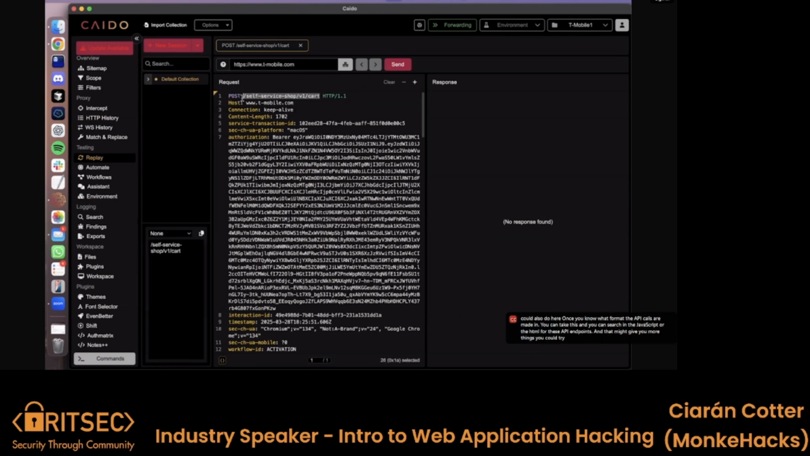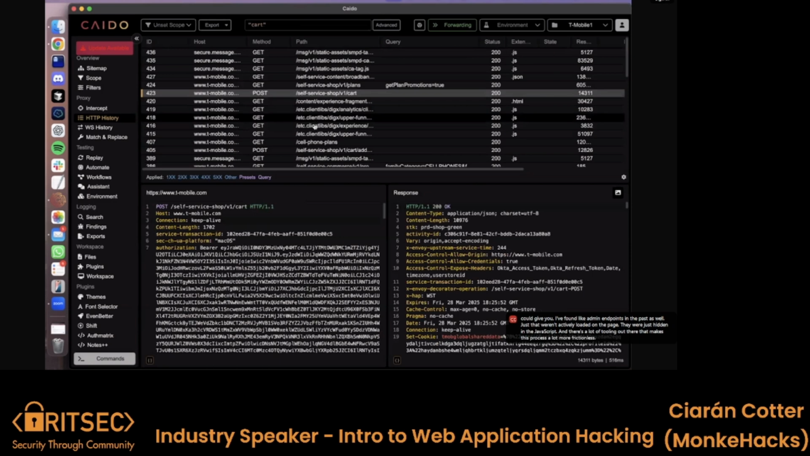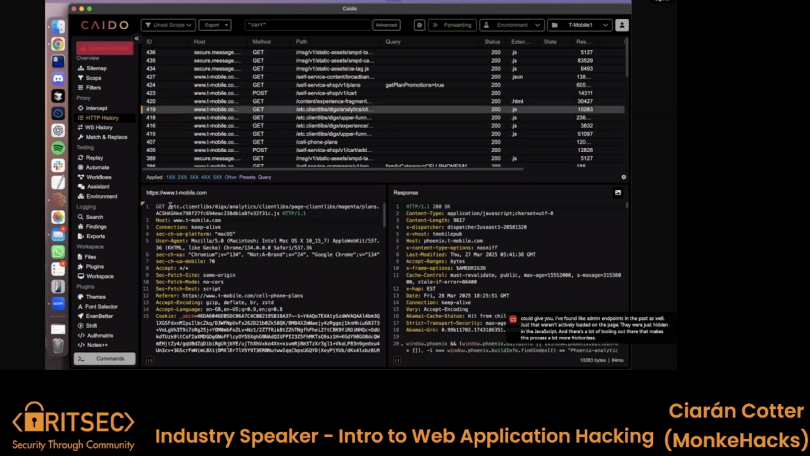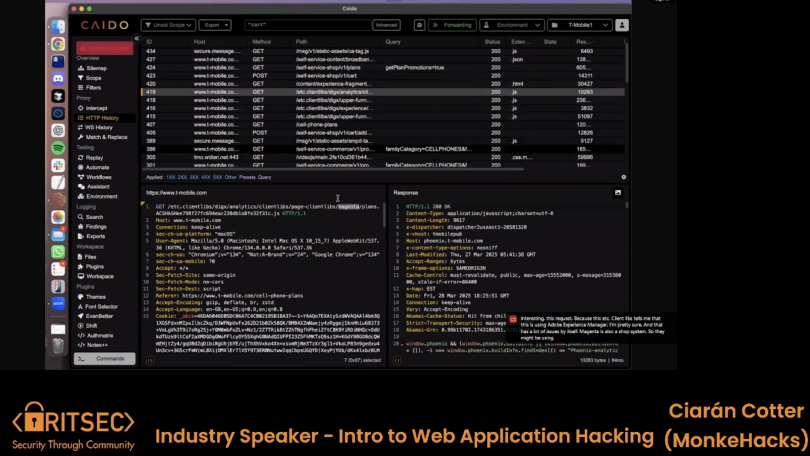I've found admin endpoints in the past as well that weren't actively loaded on the page. They were just hidden in the JavaScript. And there's a lot of tooling out there that makes this process a lot more frictionless. Here, this request is interesting, because this etc.clientlibs tells me that this is using Adobe Experience Manager, I'm pretty sure. And that has a lot of issues by itself. Magento is also a shop system, so they might be using that shop system here. I can't be sure. But again, all this information gives us more bug ideas.